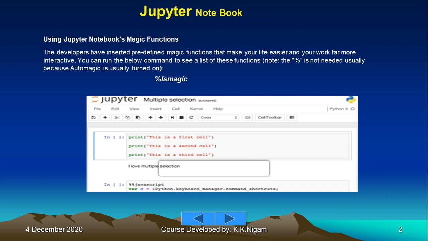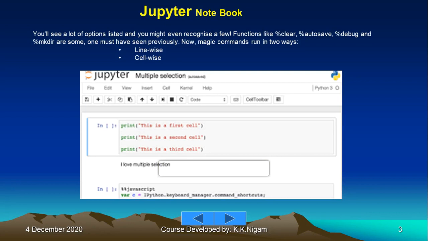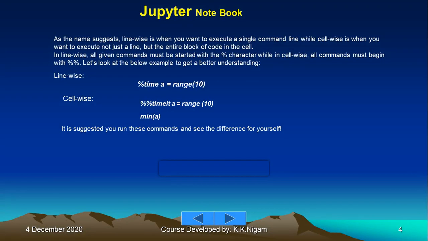Note the percentage sign is not needed usually because automagic is usually turned on. So you can, if you want, use it, otherwise you can ignore it also. So this is how you can start writing your code. Now you will see a lot of options listed and you might even recognize a few. Functions like percentage clear, percentage autosave, percentage debug, and percentage mkdir, that is make directory, are some one must have seen previously. Now magic commands run in two ways, line wise and cell wise.